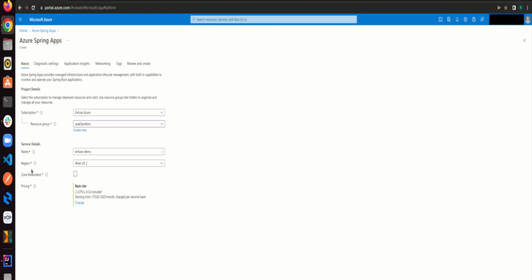So for region, you want to select whatever region is going to be closest to your customer. For this instance, we're just deploying locally or for ourselves. So we're going to pick whatever region is closest to us. For us, that is West US 2. And we don't need zone redundant. And the pricing is just related to the subscription. So once you're finished with these, we don't really need to go into any of these others. We can just go ahead and click review and create.